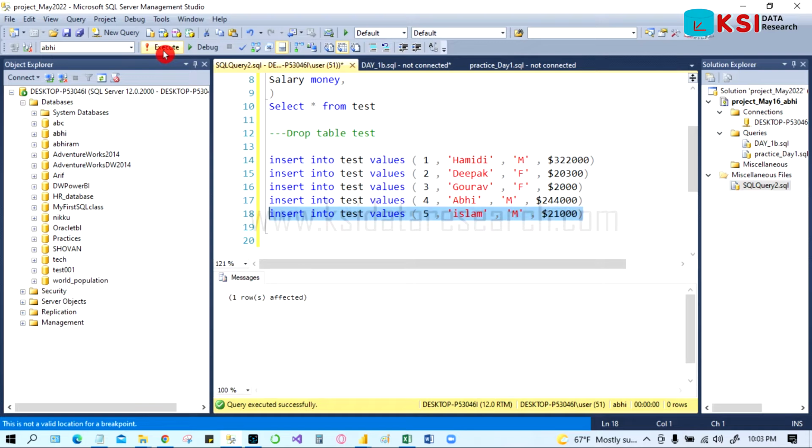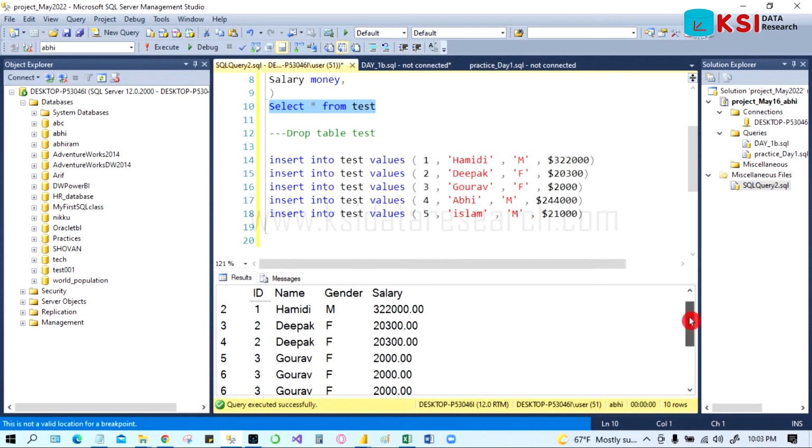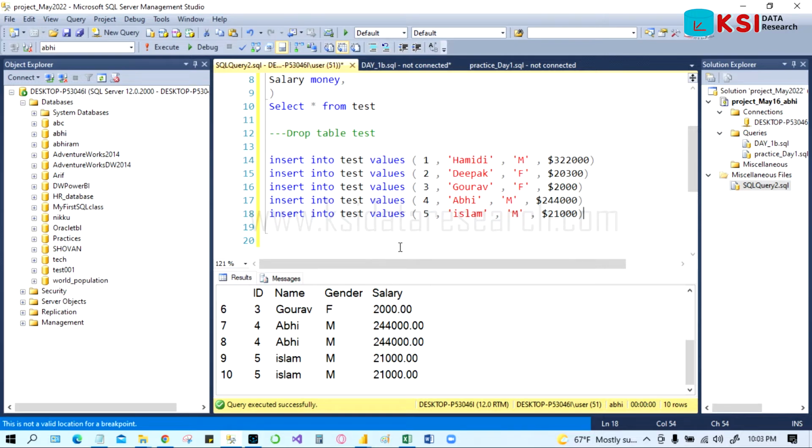Alright, so now it says select all from test. You'll see all the duplicate value I just created. I have a 1 1 2 2 3 3 4 4 5 5. So all row has a duplicate value. So now how we can remove that duplicate value using SQL Server.